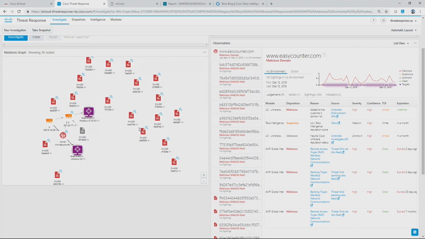These are all the judgments that our connected systems have rendered on this item. So Umbrella says that this is malicious. Talos has this listed as suspicious. My other Umbrella module doesn't have a judgment on it. AMP Global Intelligence says that it's malicious several times, and so on. And overall, the system has created a verdict of malicious, and so that's why it shows up as red.